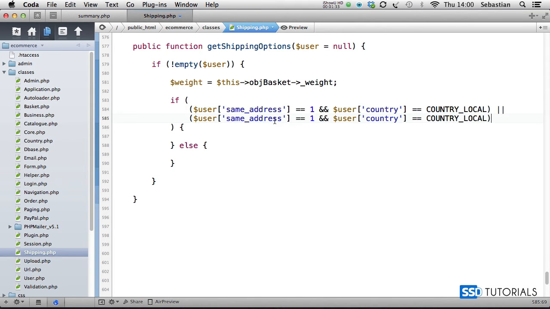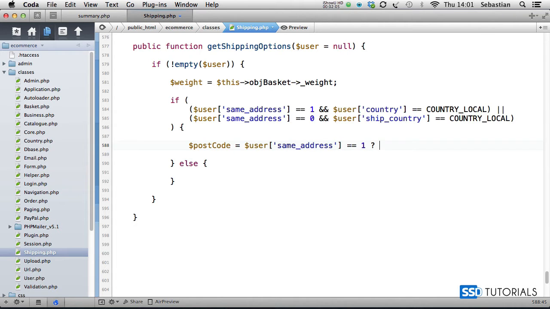So it's or user address, same address equals null, and ship country equals country local. So if the shipping address is not the same as the billing address, and the shipping country, in this case, because obviously we have another address, equals the local country, then we're going to proceed with the code. So post code equals user same address, and we're checking if it equals 1. If it's the same address, then we use user post code. Otherwise, we're going to use user ship post code.